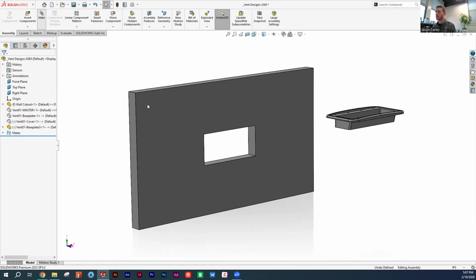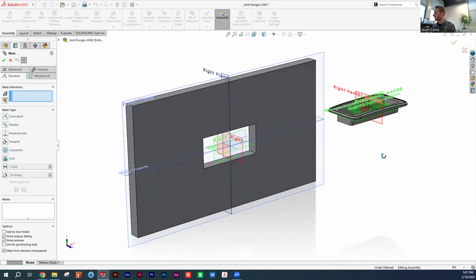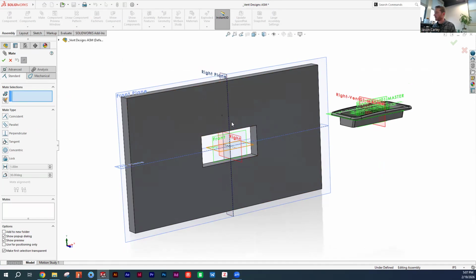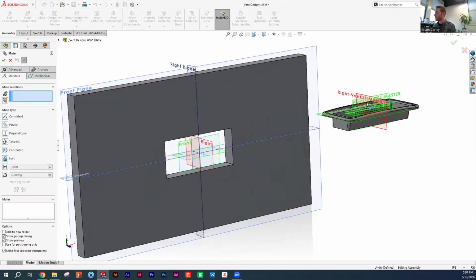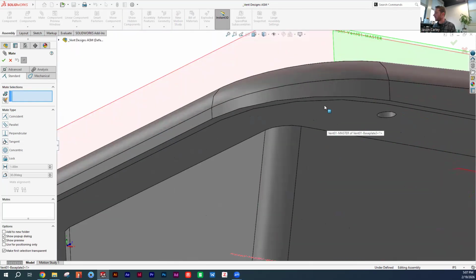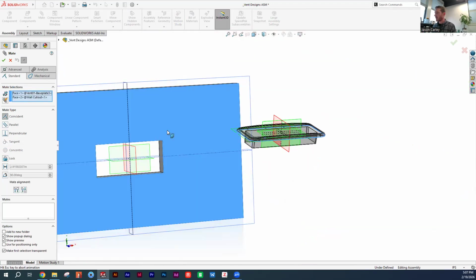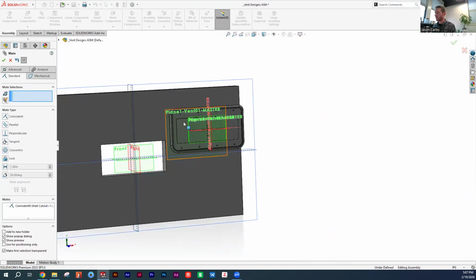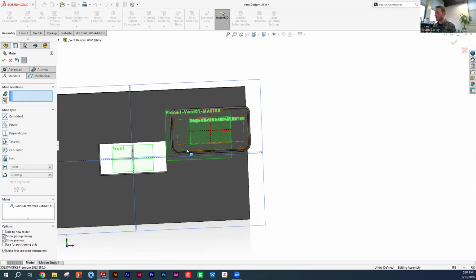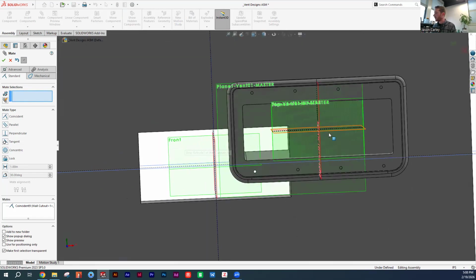So I will select a mate, and I'm going to turn my planes on again so that I can see my assembly planes that are over here and my base plate over here. So mating, I'll want to use coincident because I don't need this to move once I position it. So I'm going to select that surface, and I want it to attach to that wall. I can move this as I want to. I can kind of position that, or I can continue mating.